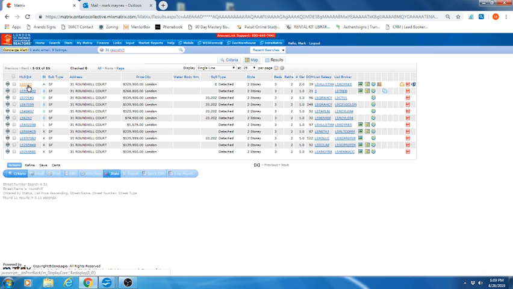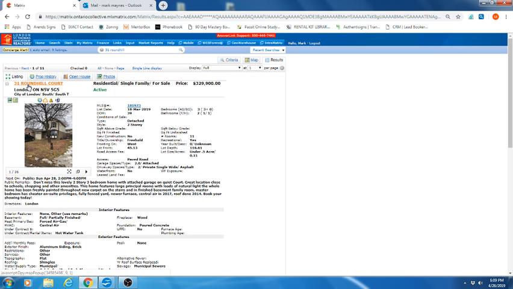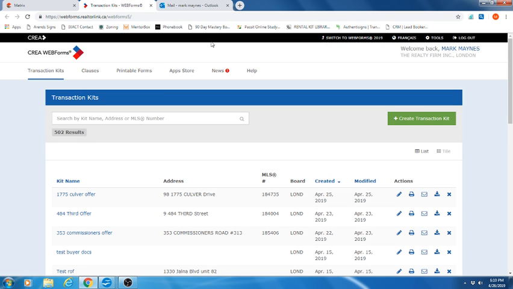We're going to go to the active listing. Sorry, I was just taking a look at that. I didn't realize it sold for $268. Okay, so now we have the active listing. MLS number is 181973. So now I'm going to go to Web Forms.